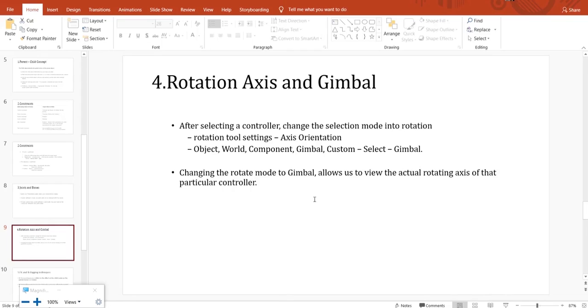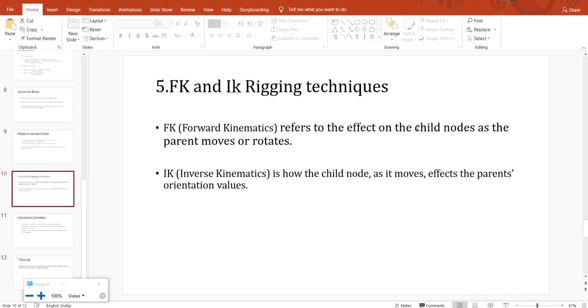Our next topic is FK and IK rigging techniques. FK refers to the term forward kinematics. To say it in simple words, FK refers to the effect on the child node as the parent node moves or rotates. It is the effect on the child as the parent moves or rotates. You know the connectivity, how the parent-child concept works. Wherever the parent is, the child responds from its original place, right? So it is the same here.